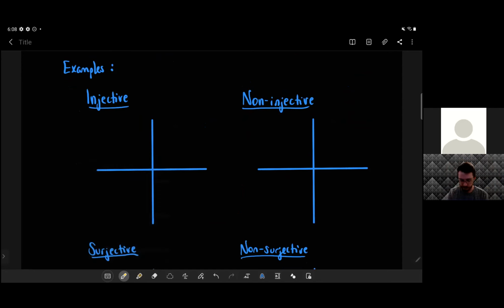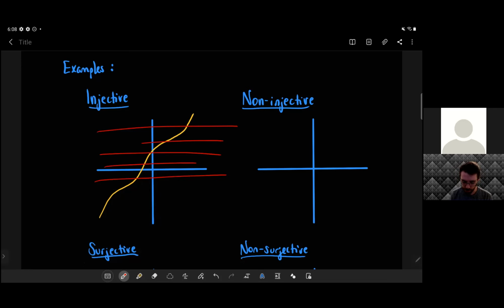So an example of an injective function, maybe something like this. That looks fine. That passes the horizontal line test, I could say. The horizontal line test meaning no matter what horizontal line I draw, it only crosses the function at most one time. Right, so that is an injective function.